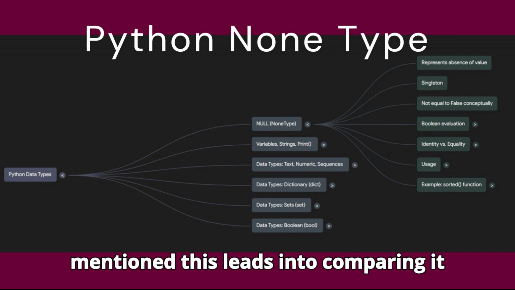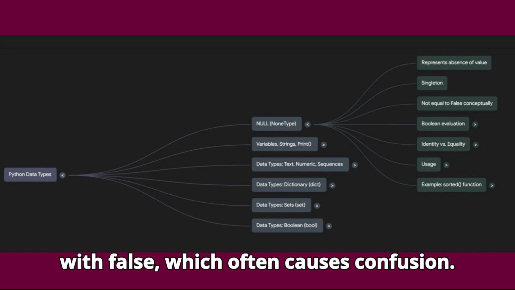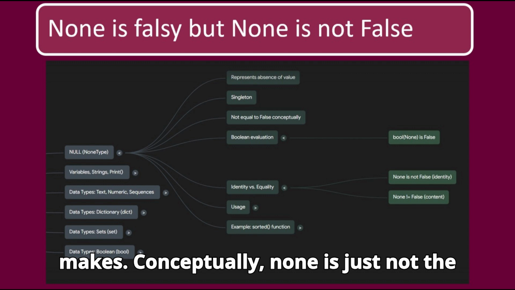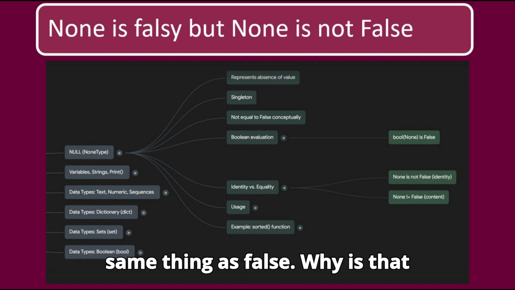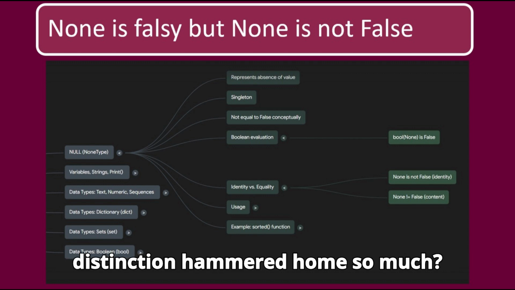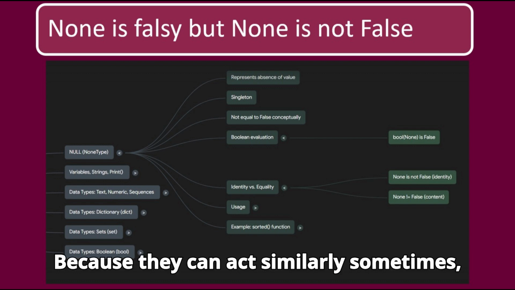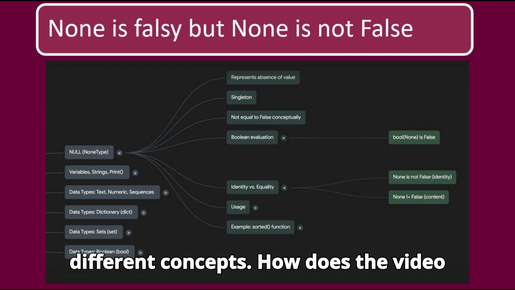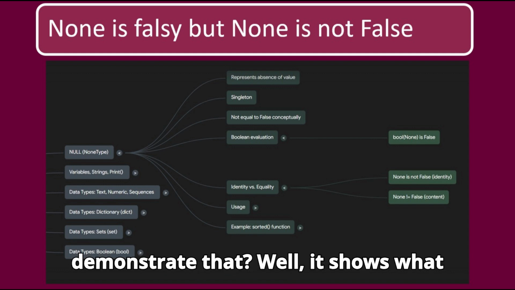And you mentioned this leads into comparing it with False, which often causes confusion. Yes, that's a critical point the video makes. Conceptually, None is just not the same thing as False. Why is that distinction hammered home so much? Because they can act similarly sometimes, which trips people up. But they're fundamentally different objects, different concepts. How does the video demonstrate that?